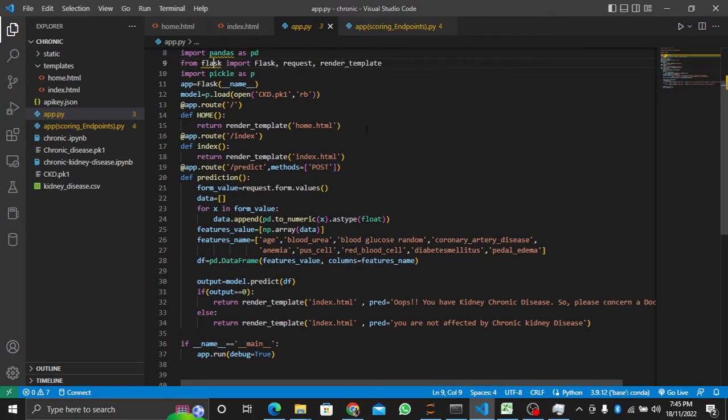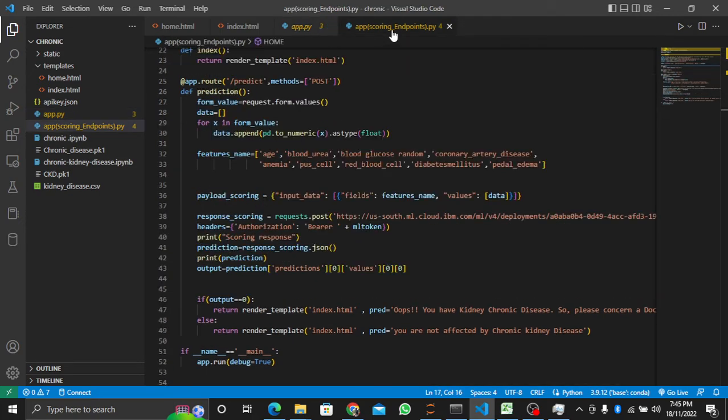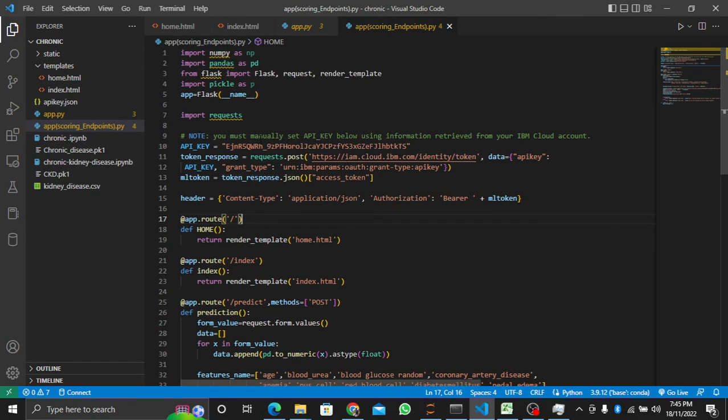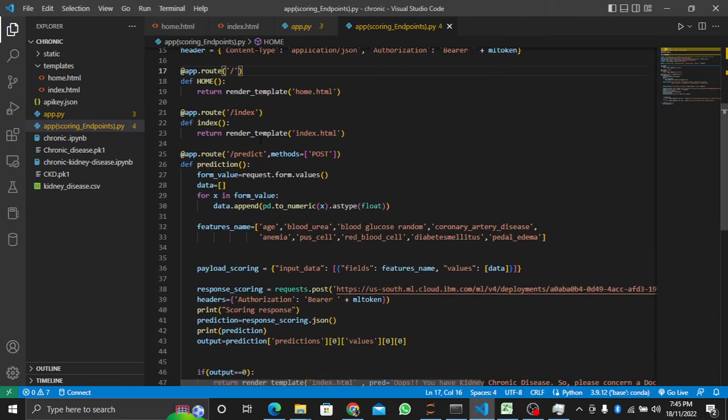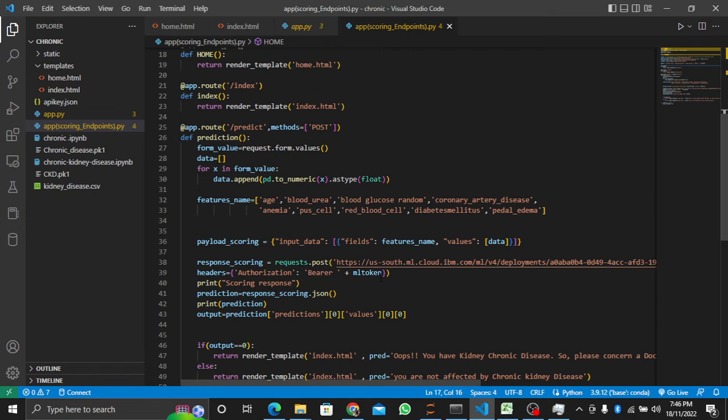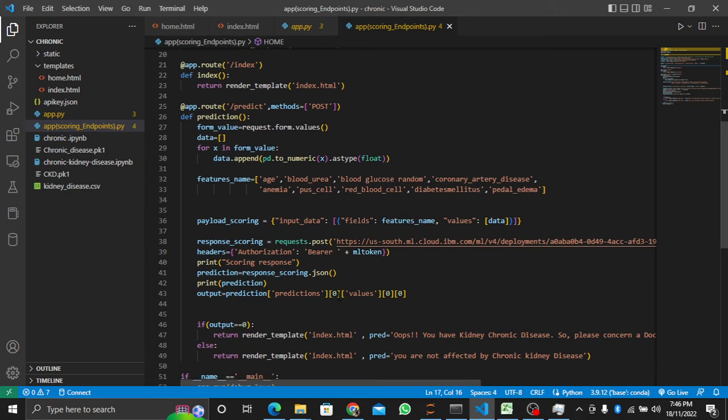So we upload our model in Watson Studio. These codes are used in Watson Studio. This is our API key. This is our scoring endpoint link. To this link only we send our user input data. It returns a JSON format file. It contains predictions for the model.